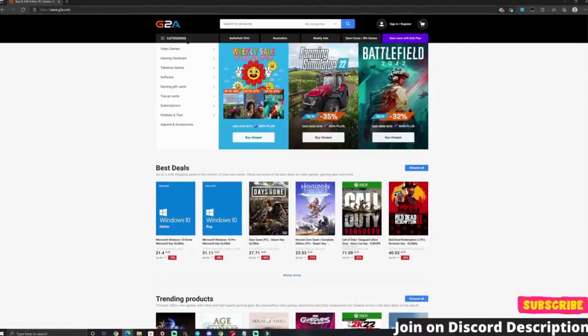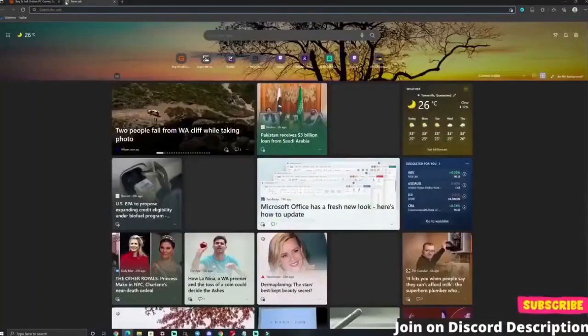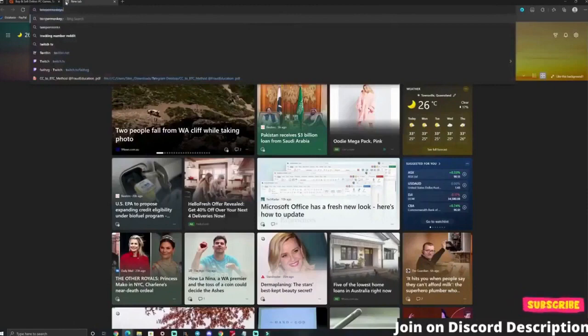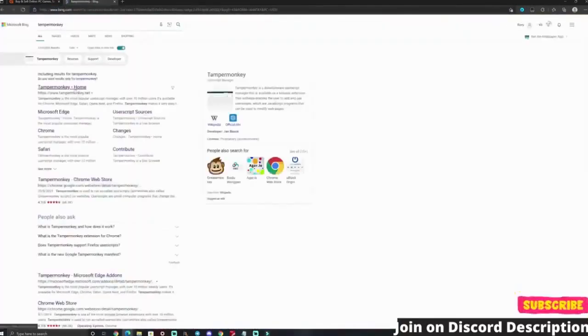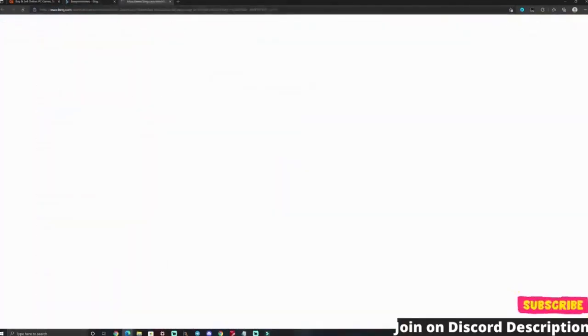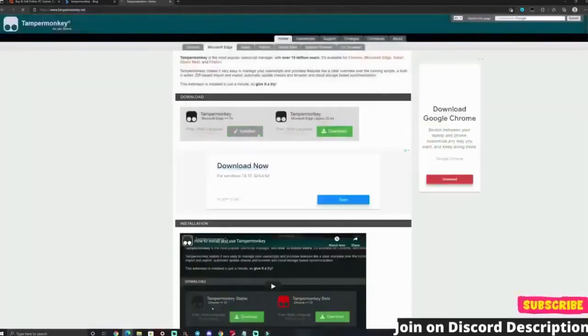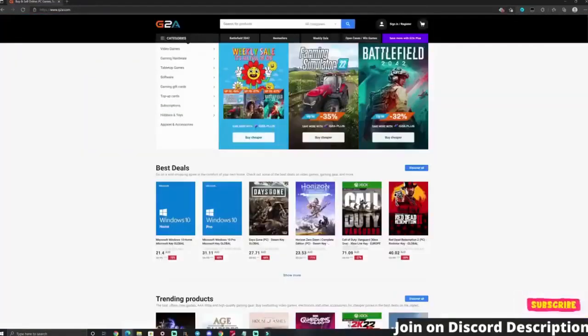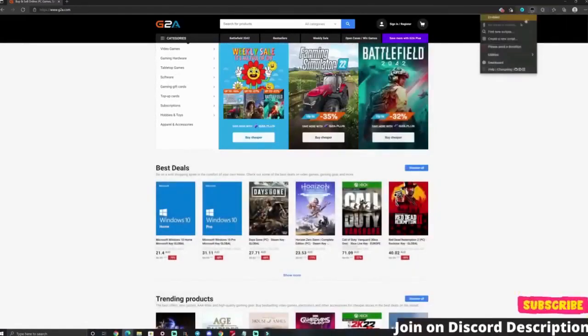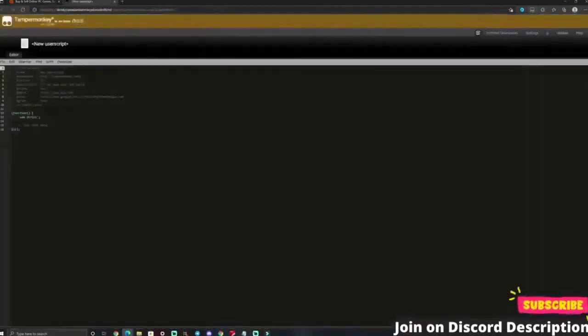But anyways, first thing to do is install TamperMonkey. You just Google it and go download here. I've already got it installed. You can use Google Chrome or Microsoft Edge for this, anything that you can put an extension on. So let's go to our TamperMonkey extension and create a new script.